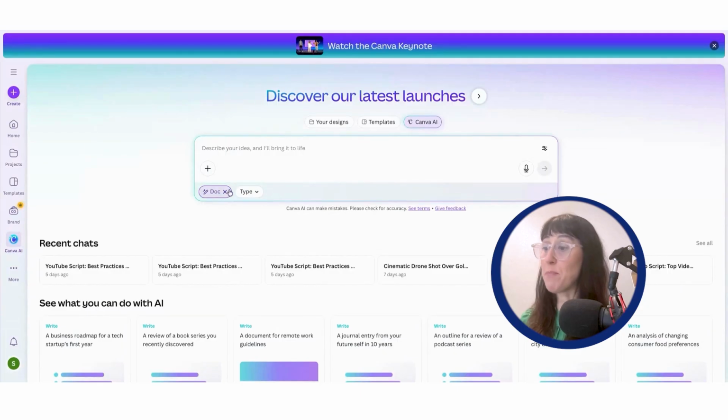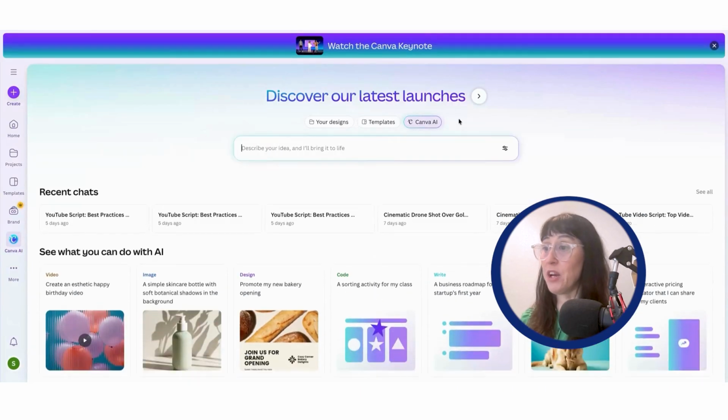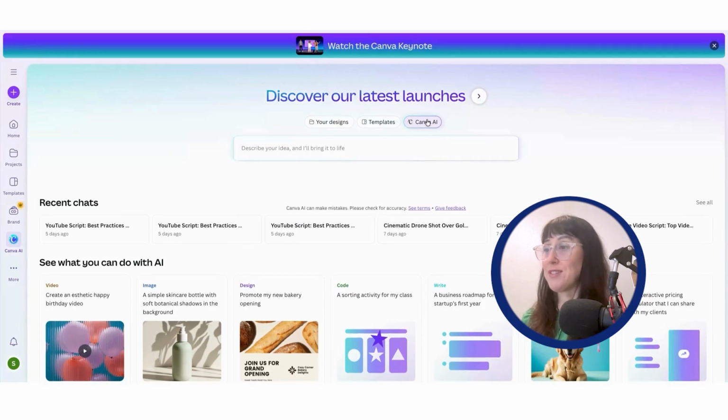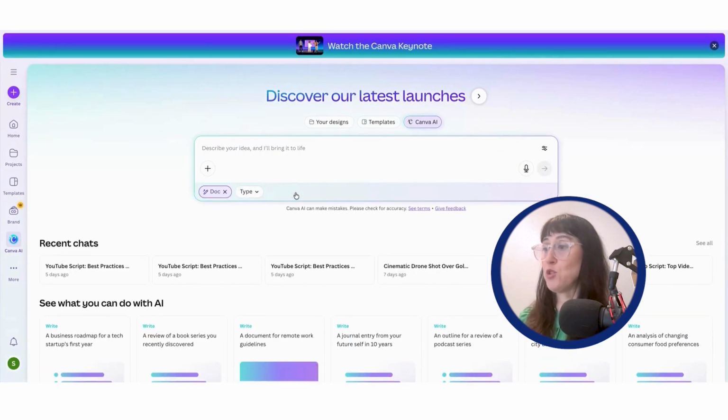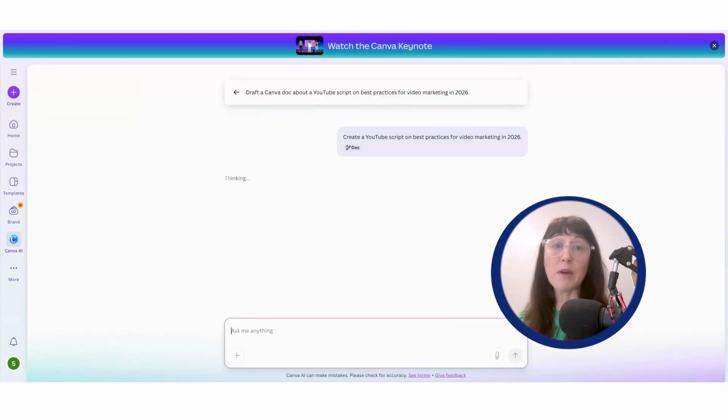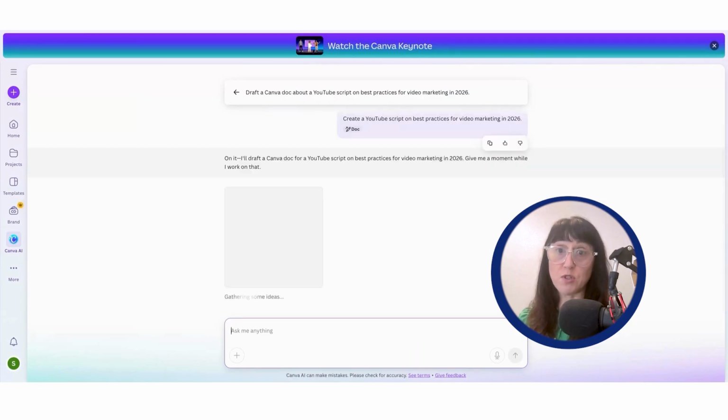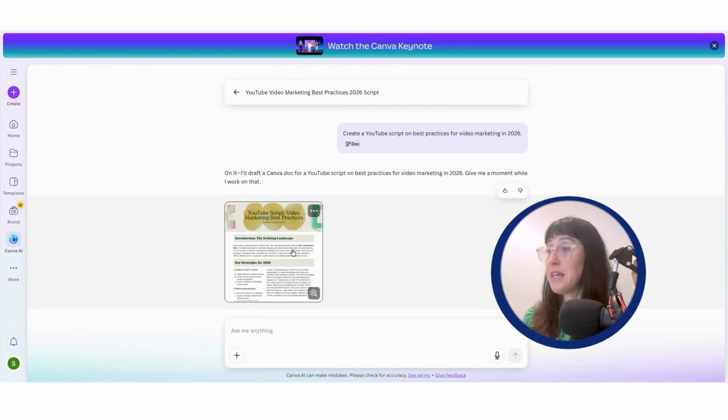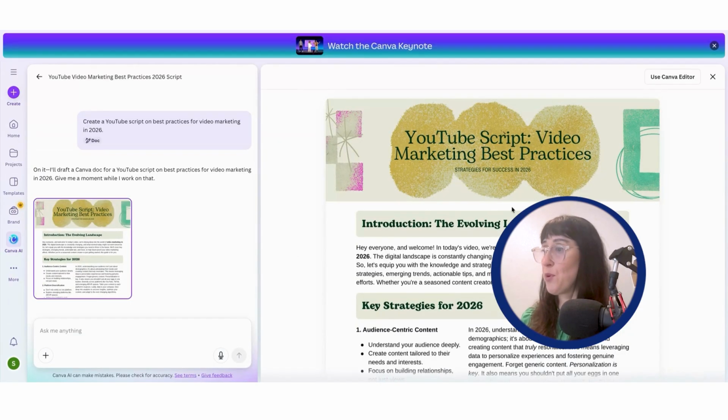Okay, so I have my prompt that I'm going to paste in here, and I just want to create a video script about best practices for video marketing in 2026. So it's going to take a minute to generate my script. And what's nice about Canva, it is going to give me a visual script. So it's not just going to be the text, in other words. So you'll see here, it's ready. Let's go ahead and preview it.